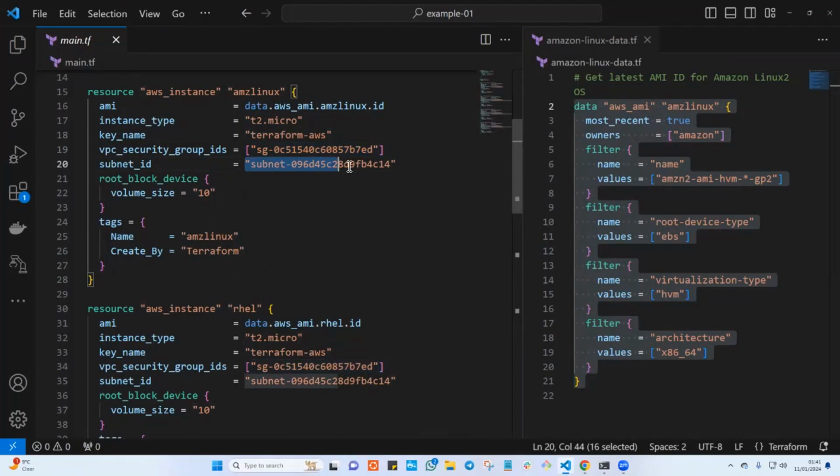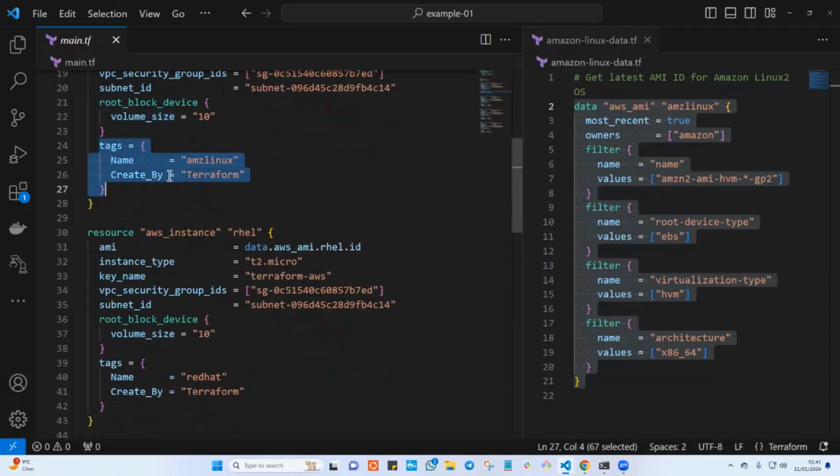And here, I hard coded the subnet ID, and this is part of my default subnet. And here we have a root device. I set this to 10 gig, and the default is 8 if you don't put anything. And this tag here, the first Linux, the first VM, will be called Amazon Linux.